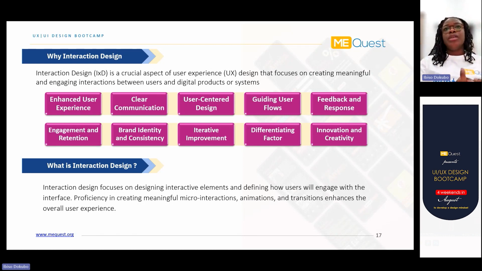That's why UI/UX is very important. When graphics people come into design, they progress very fast because they've mastered the art of doing still designs. All they do now is try to transform your still design into something that is going to respond to events, right? Proficiency in creating meaningful micro interaction, animation, and transition enhances the overall user experience. So it's very important for us to always think about interaction design.